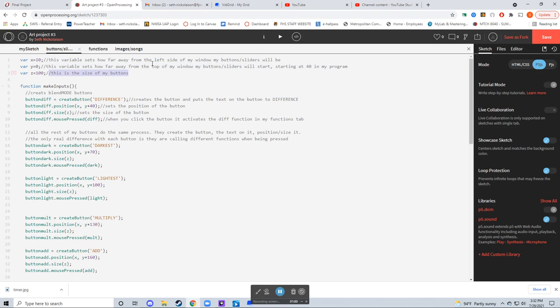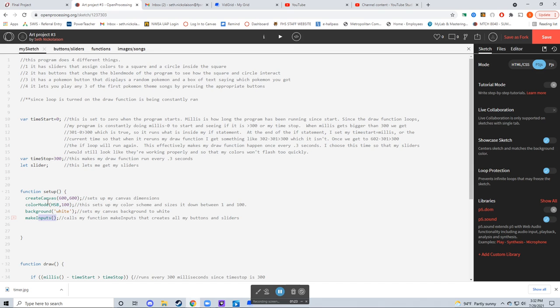So when we are setting the size and the placement of the buttons, the placement is actually in your window, not in your canvas. So if you set it to 0, 0, it does not set it in the top left of your canvas. It actually sets it in the top left of your window. So that's something really important to note. So I called make inputs back here on my sketch.